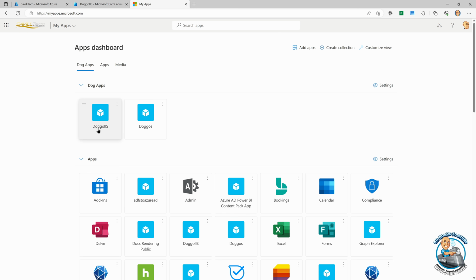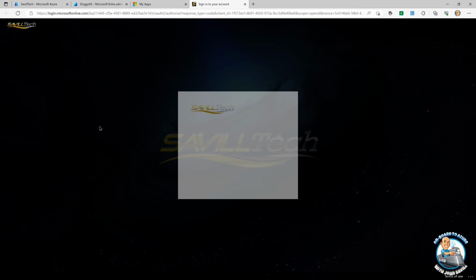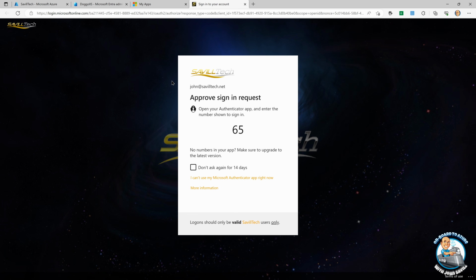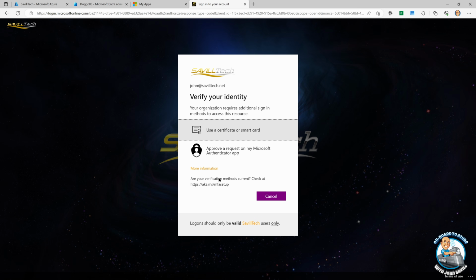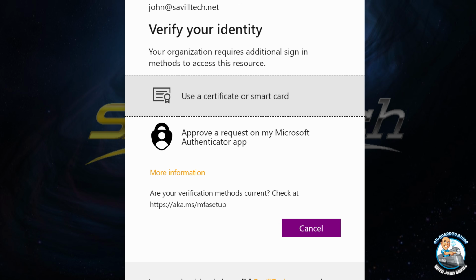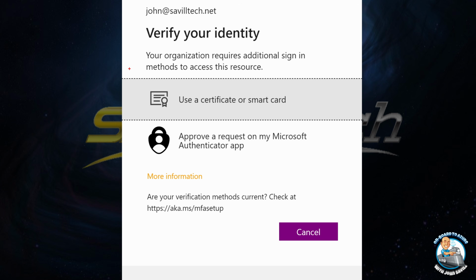But now if I try and access the exact same app again, I've done nothing different. Let's click the app again. Once again, it's saying, hey, John, you have to approve it. Once again, I'm going to say I can't use the Authenticator app, but look what's happened. I don't have the SMS. I don't have the call options.